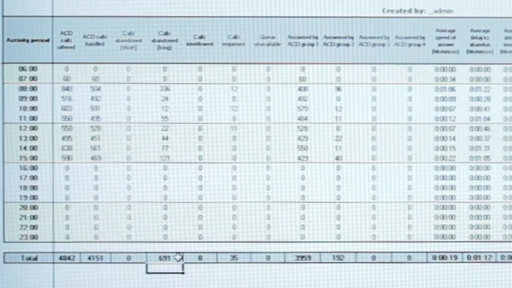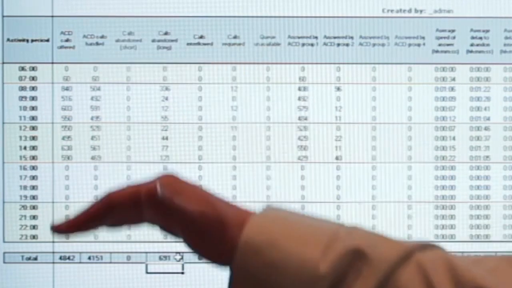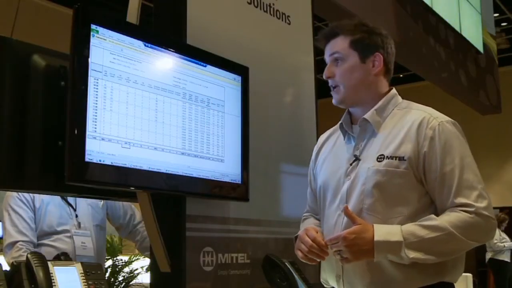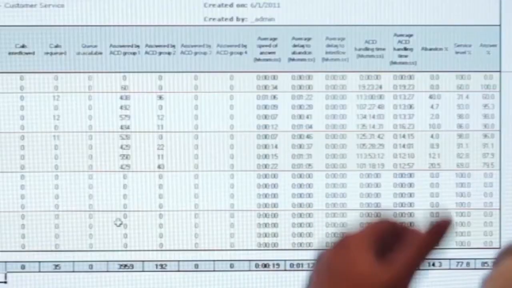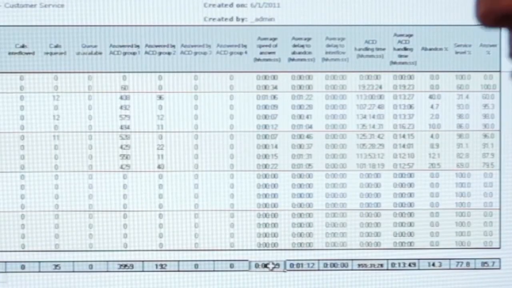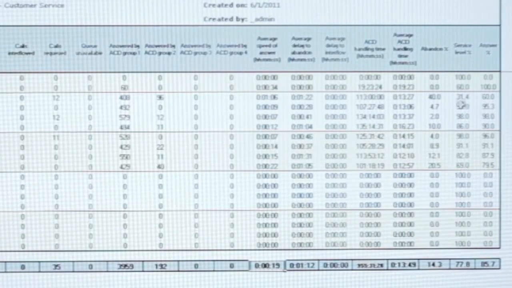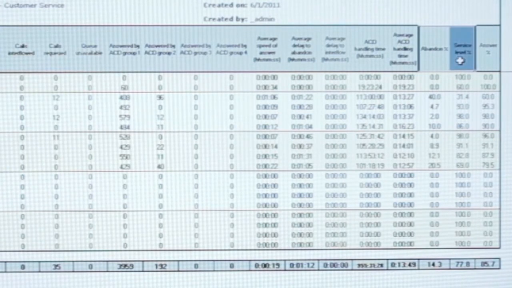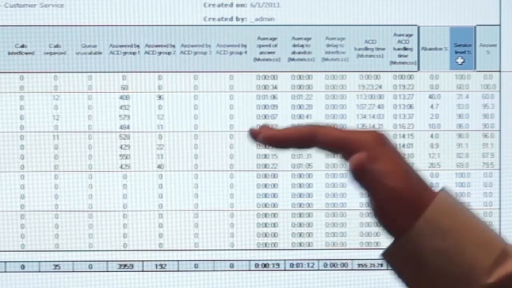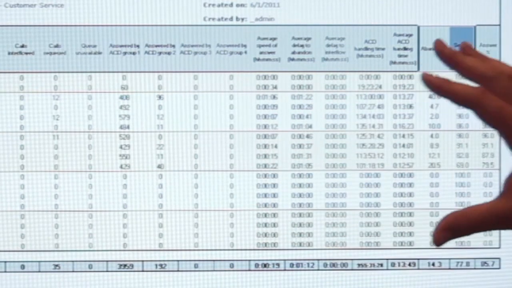This is critical information for managers to make decisions about their resources, their staffing. When should maybe we have breaks and lunches scheduled? We also see critical information like average speed of answer, average delay to abandon, and then our percentages. Abandoned percent, service level percent. Again, you can set a service level goal within the software database against each queue, and then you measure against that goal within these reports.